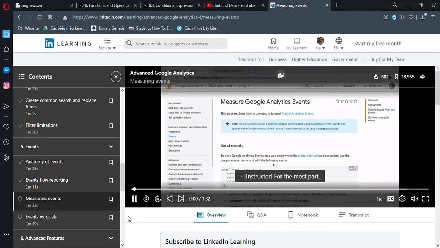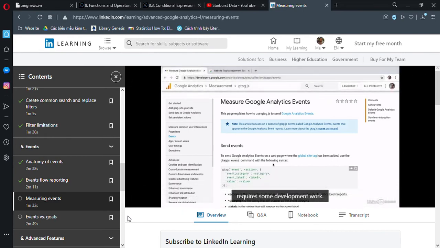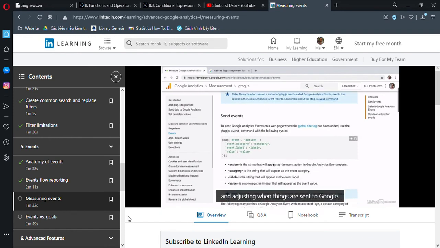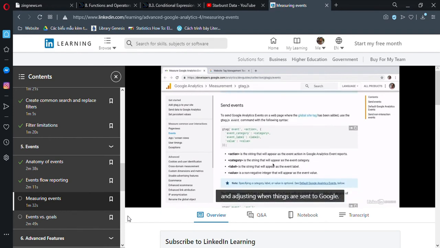For the most part, adding Google Analytics events to your site requires some development work. Here I'm in the Google Analytics developer documentation for events, and you'll see that it does require modifying the tags and adjusting when things are sent to Google. In this case, you have to configure an event command, which sends an action and a category, and also, if you'd like, a label and a value.